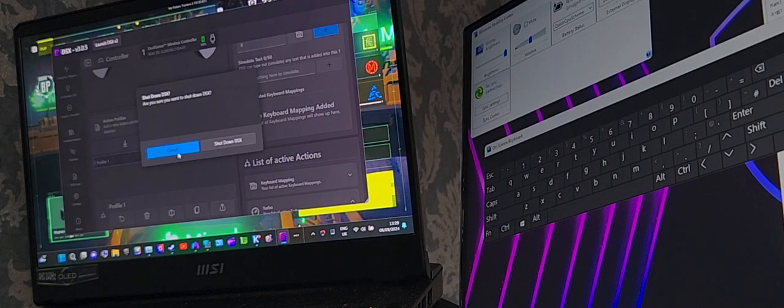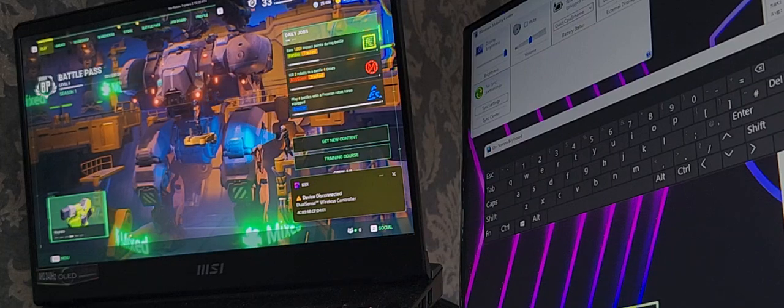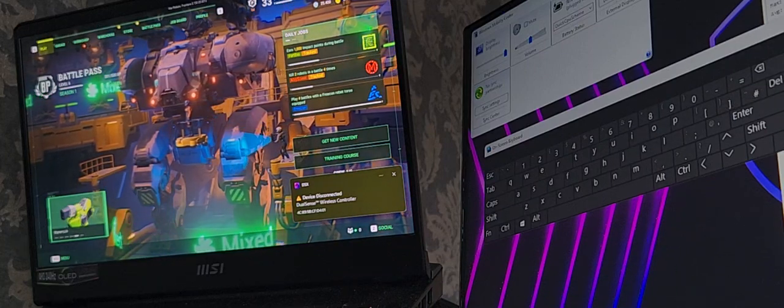I'm gonna close this down. Yes, I'm going to shut down DSX. That is not working. No, I'm being serious. It's not working for me.